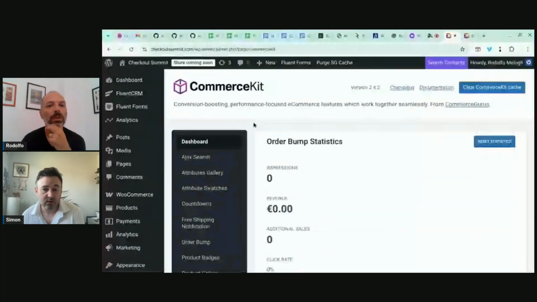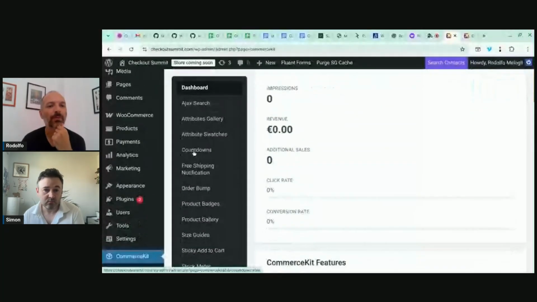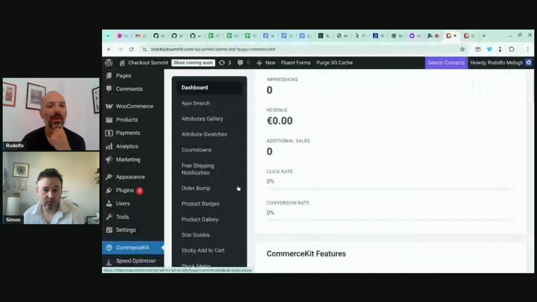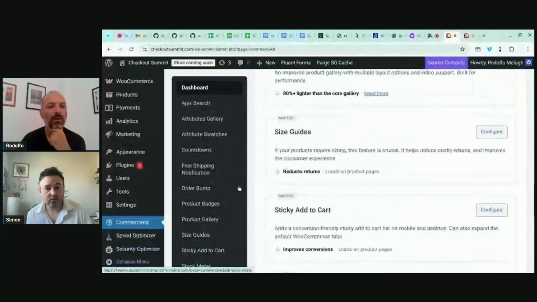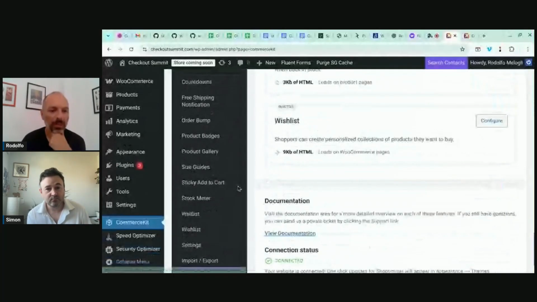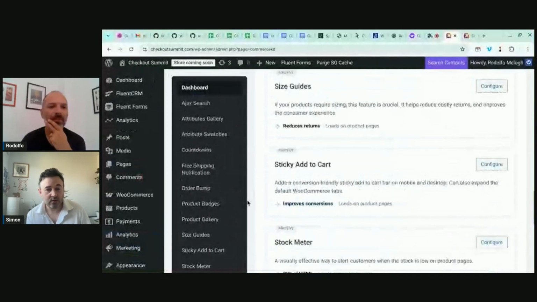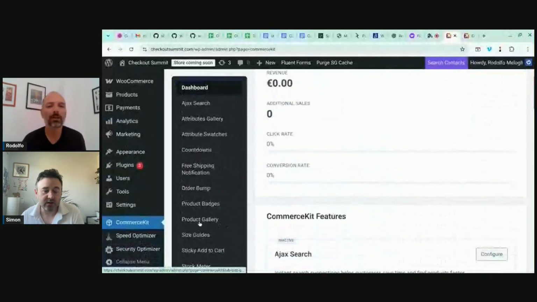Excellent. I see here Ajax search, attributes gallery, swatches, countdowns, free shipping notification, order bump, product badges, product gallery, size guides, sticky add to cart, stock meter, wait list, wish list, and then some settings, import and export, and support. So you were talking about the single product page and the product gallery. Product gallery, exactly. I would start there.